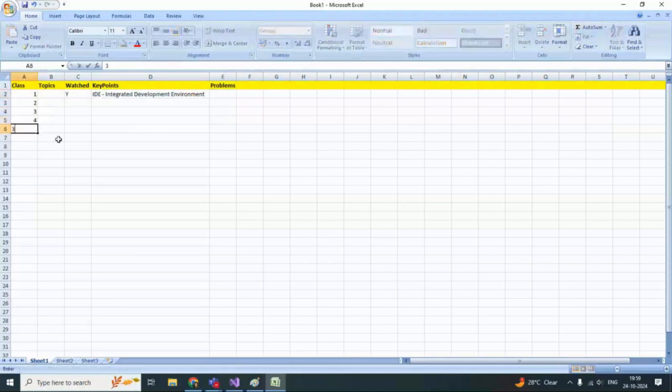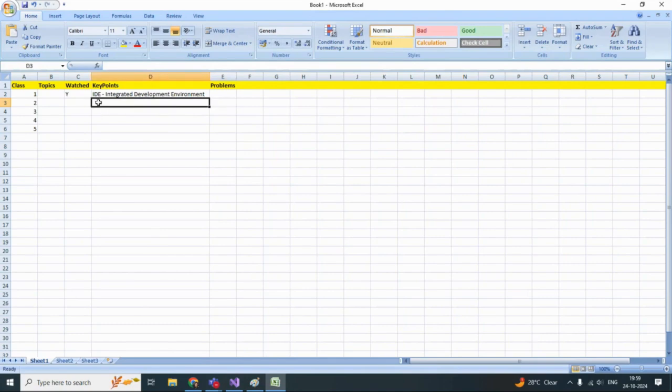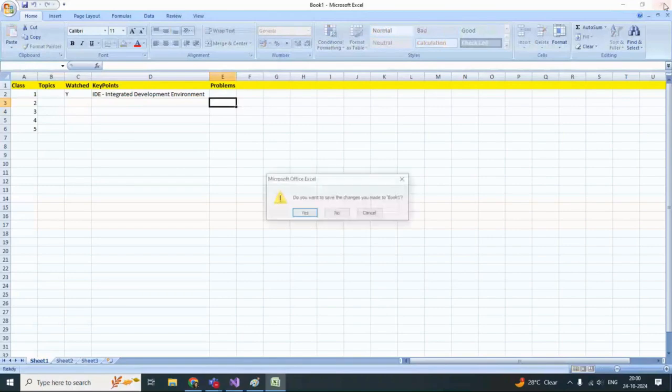After maybe 5 classes, you don't remember what you have done in the previous class. But watching this Excel, you will know what problems I was facing in the previous classes, or what the key points and topics were. So if you get stuck somewhere, you will get back to this Excel and look for that. Okay, this is a topic. This is the problem I have to ask. So you will remember this.